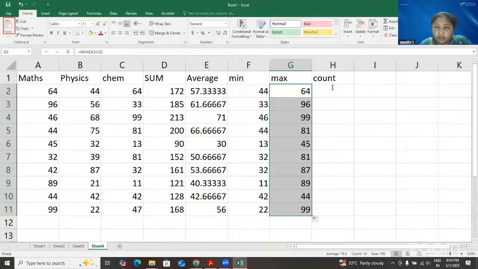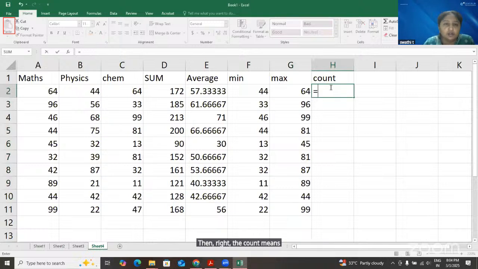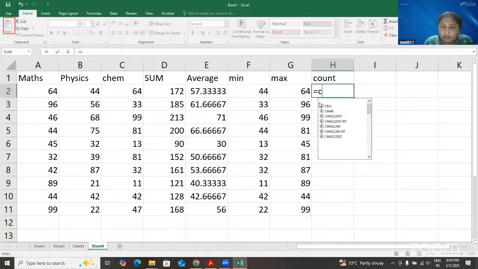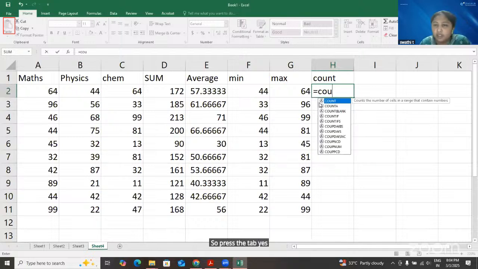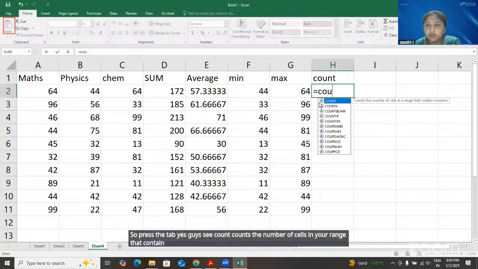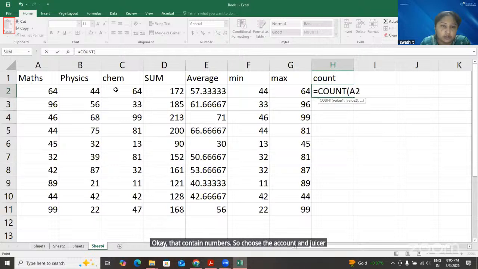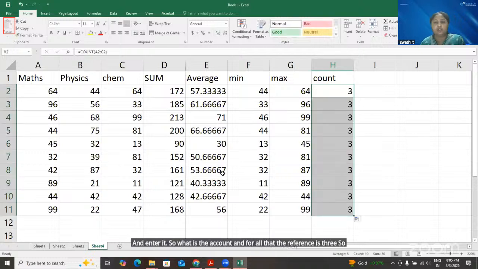Done. Right. The count means what is the count? Whatever range you choose, suppose if you choose this range, what is the count of all these cells? 1, 2, 3. So the simple function, this is also an inbuilt function. Count. So press the tab. Yes, guys, see, count counts the number of cells in a range that contain numbers. So choose the count and choose a range and enter it. So what is the count? For all that, the reference is 3. So it will take 3.